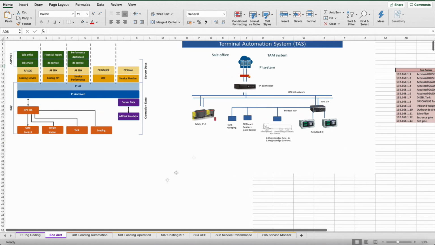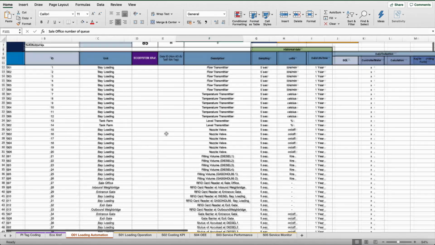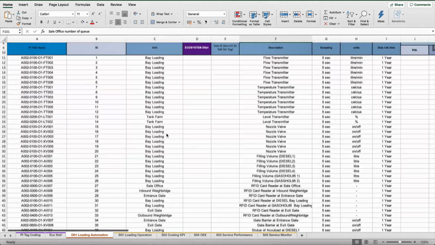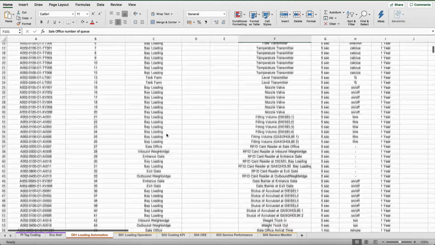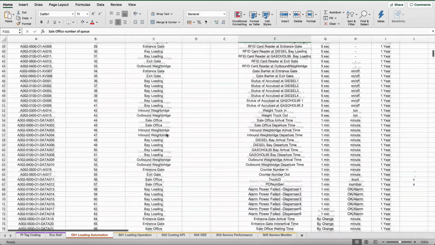O01 is the loading automation, for which we create PyTag names for data that we get from the OPC UA and Arena simulation. For example, data from OPC UA are the values of the sensors, and data of the Arena simulation are the value of the service time.